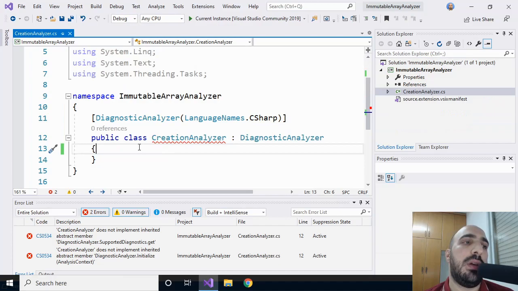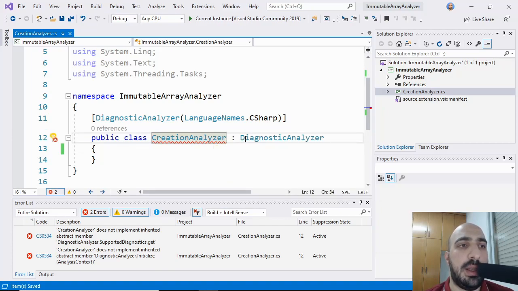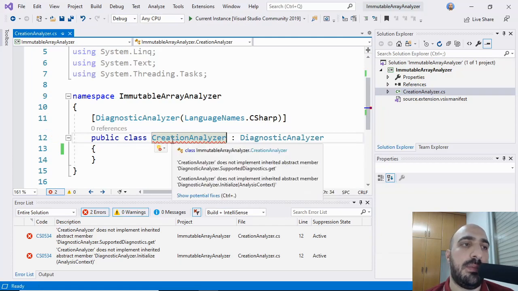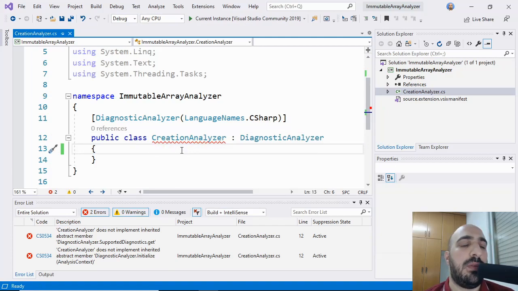Okay, so now Visual Studio is showing us red squiggles underneath the class name, and that's because there are abstract members in the base class that we haven't yet implemented in the subclass. And this really is the work of another built-in analyzer in Visual Studio. Okay, let me implement these abstract members.